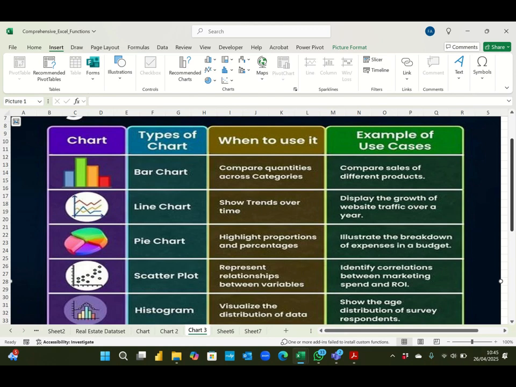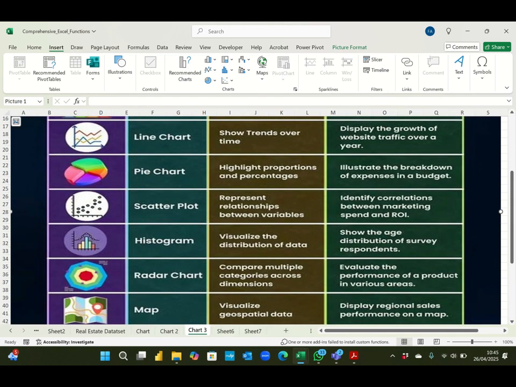Then we have scattered plot. Scattered plot here represents relationship between variables. Identify correlation between marketing spending and your return on investment. You can use your scattered plot to represent it. There are a lot of things you can look at when you are trying to see relationship and correlation between expenses.